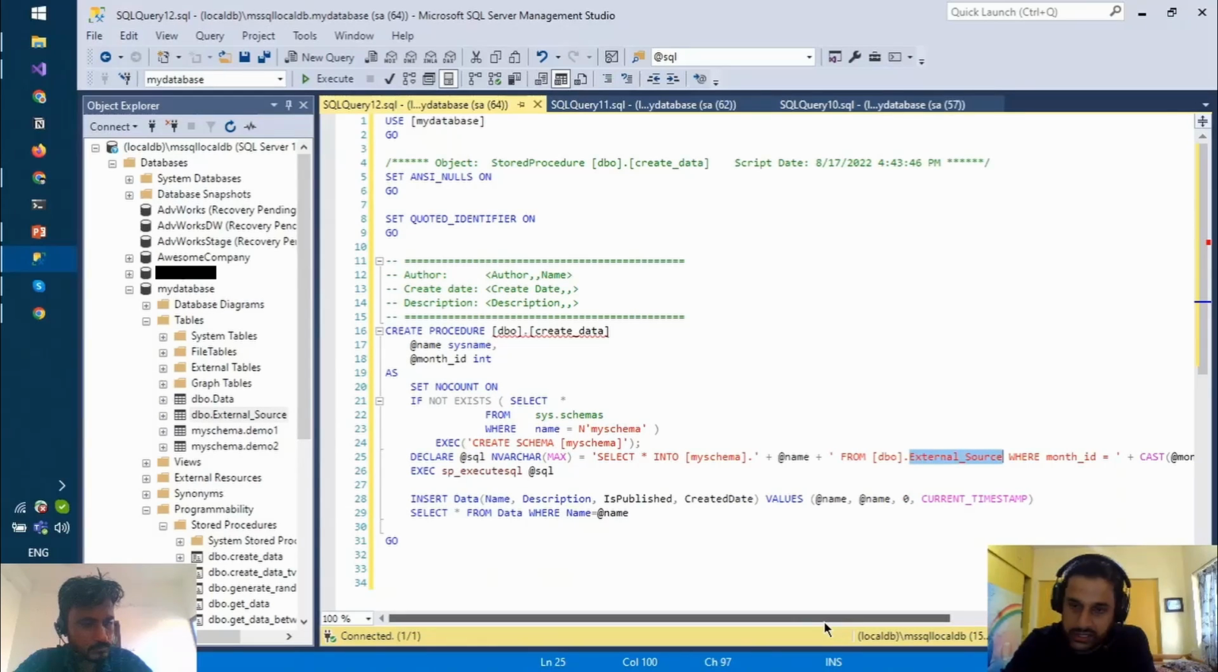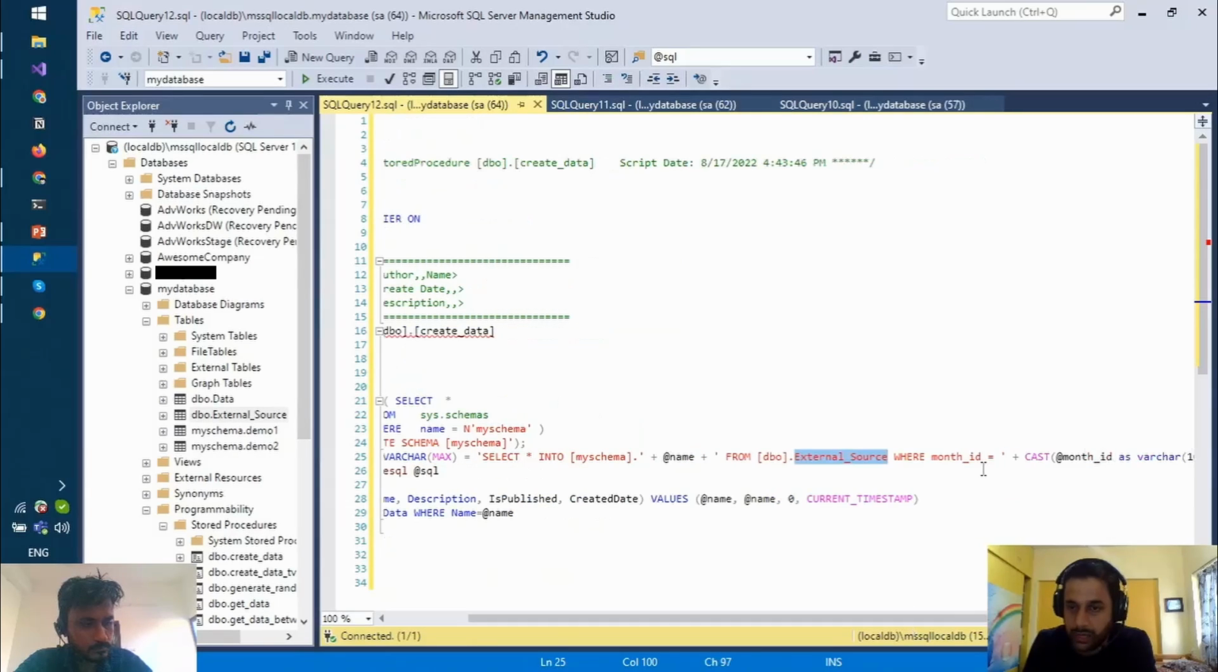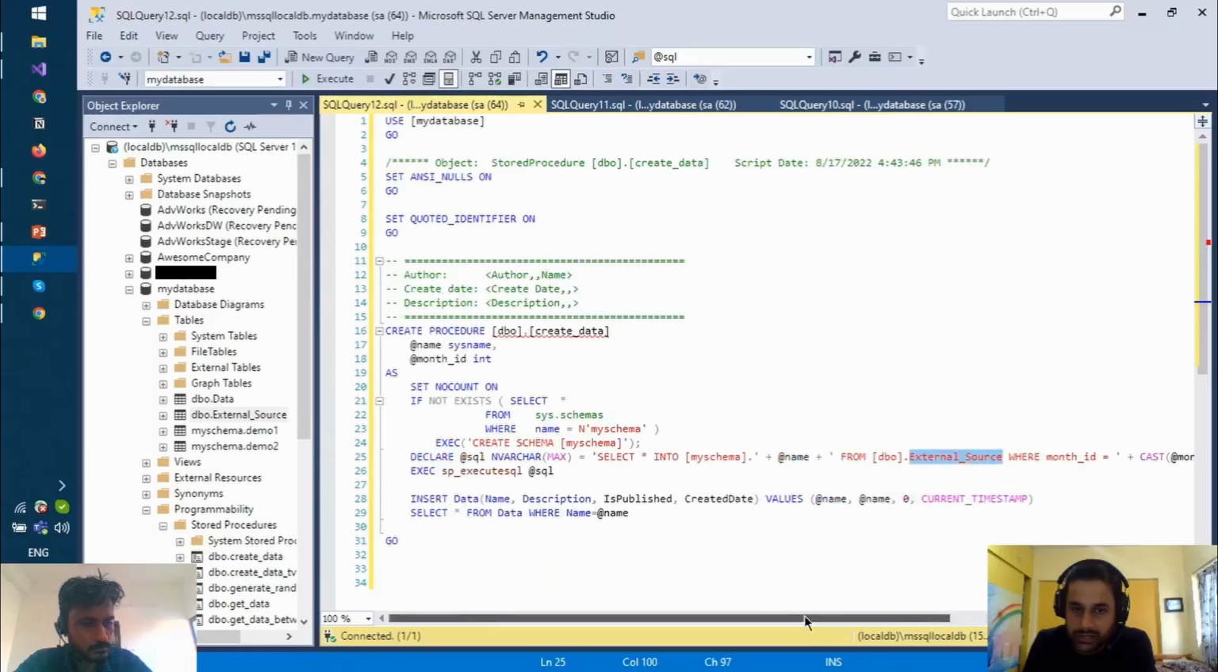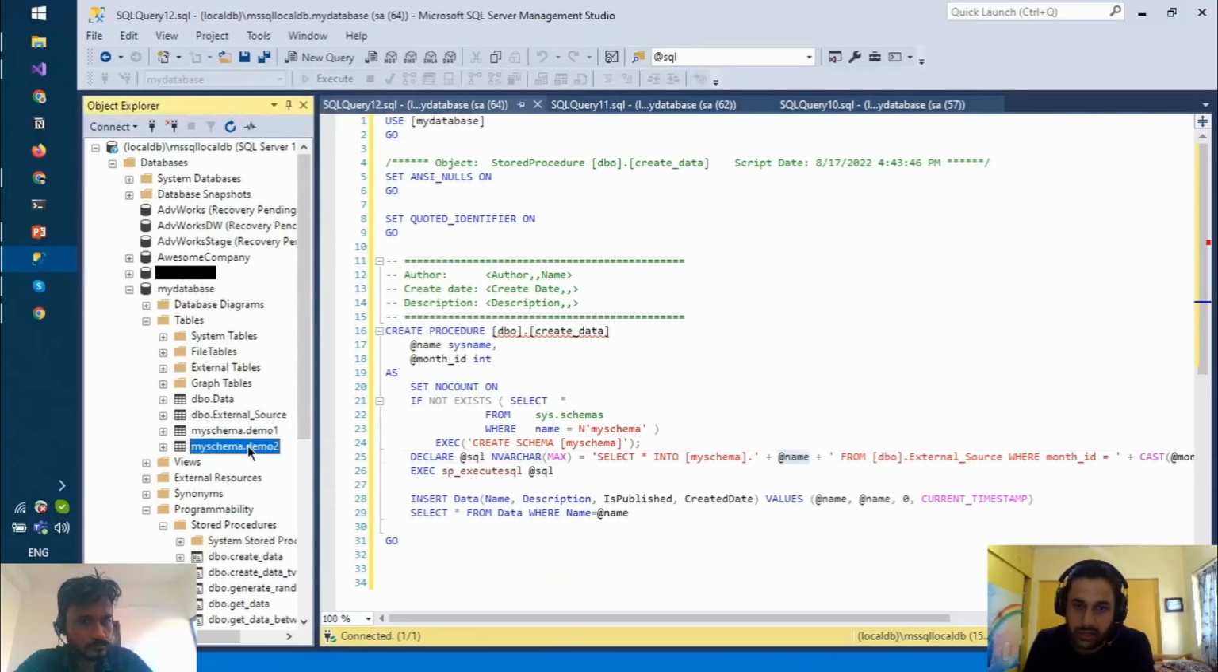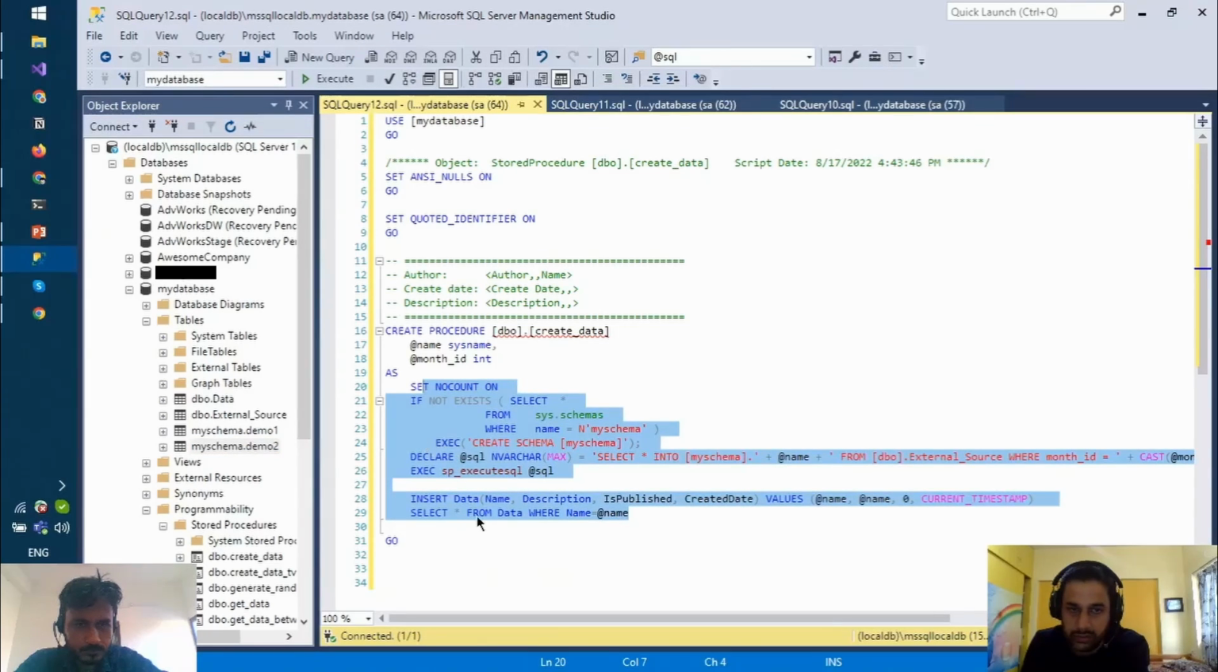Right now, it is just querying based on the month ID that I'm passing, and it is storing it into a table, where I am passing the name of the table. In this case, demo2 is the table in which the data set was generated. There is another table which contains the metadata about this data set, the ID of the data set, and whether it is published or not. And I'm returning that data from the data table.